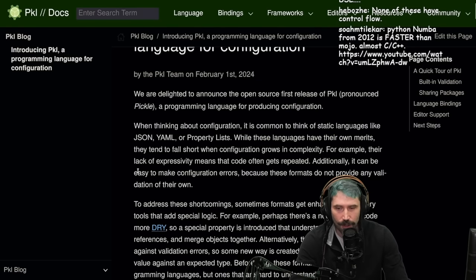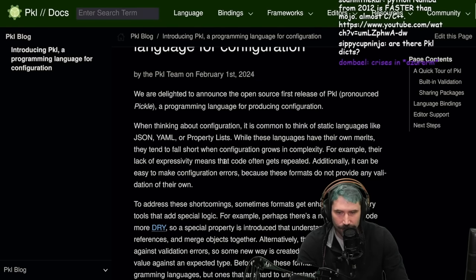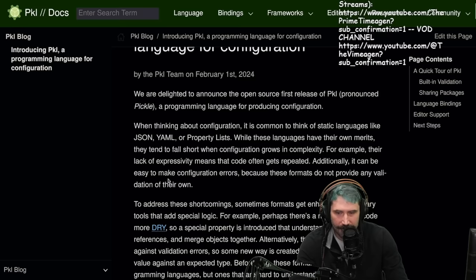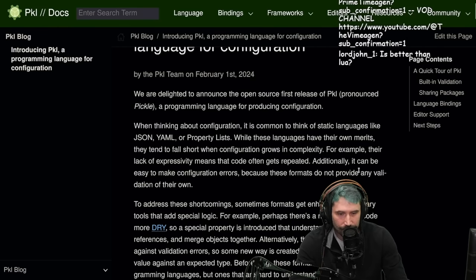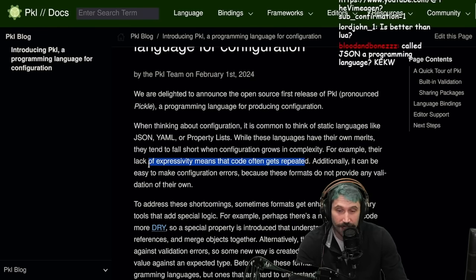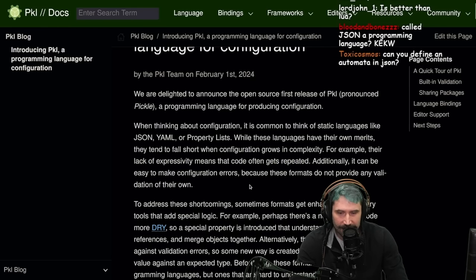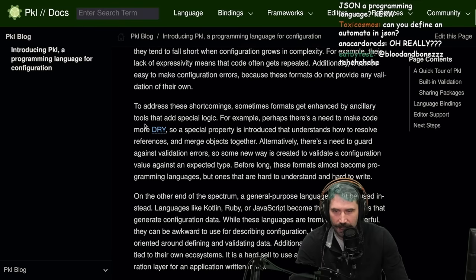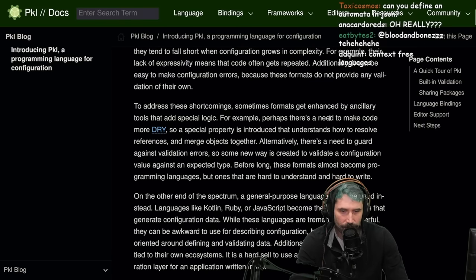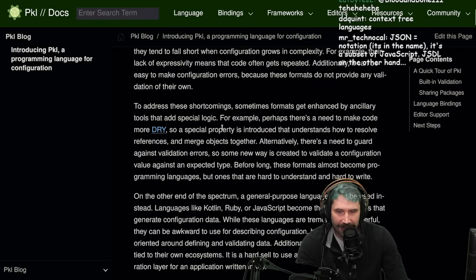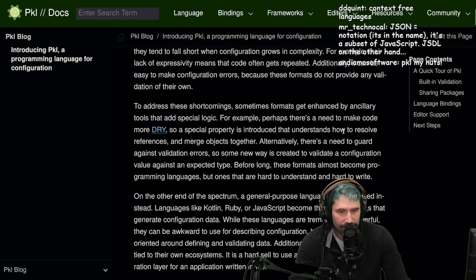While these languages have their own merits, they tend to fall short when configuration grows in complexity. For example, their lack of expressivity means that code often gets repeated. Have you seen any of JSON? Additionally, it can be easy to make configuration errors because these formats do not provide any validation on their own. To address these shortcomings, sometimes formats get enhanced by ancillary tools that add special logic. For example, perhaps there's a need to make code more dry.